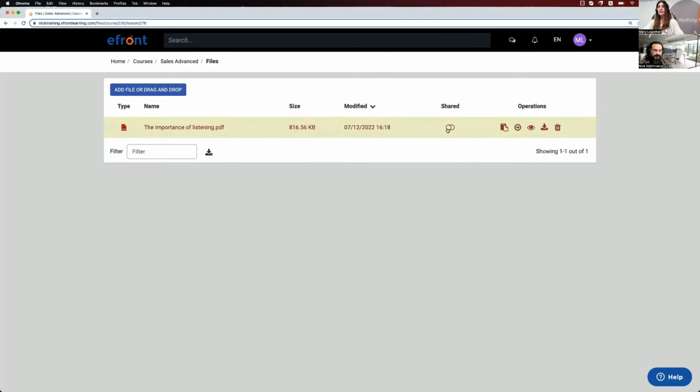So if we share a file, the learner will be able to download it right when we enter the course. So this is one way, just drag and drop your files. Actually, it's my favorite way. Let's go back to the course.